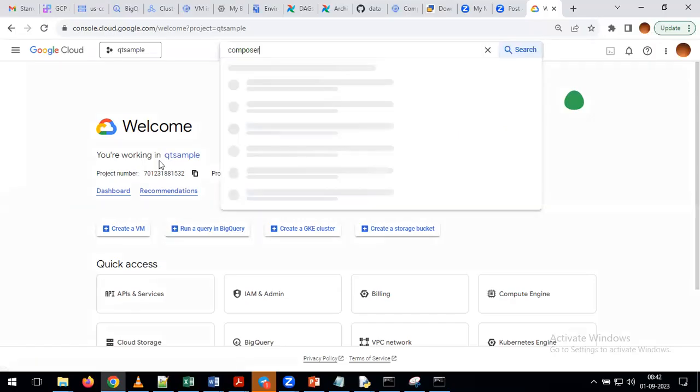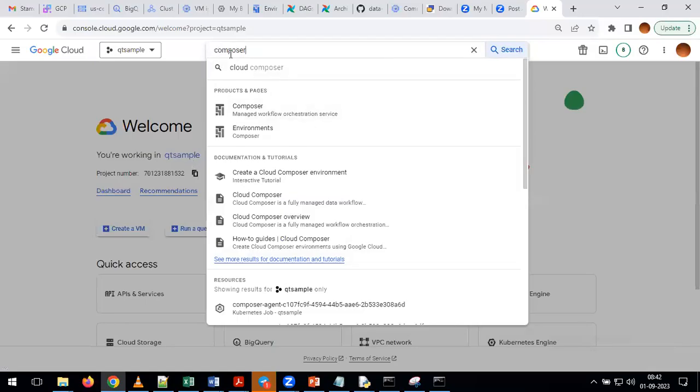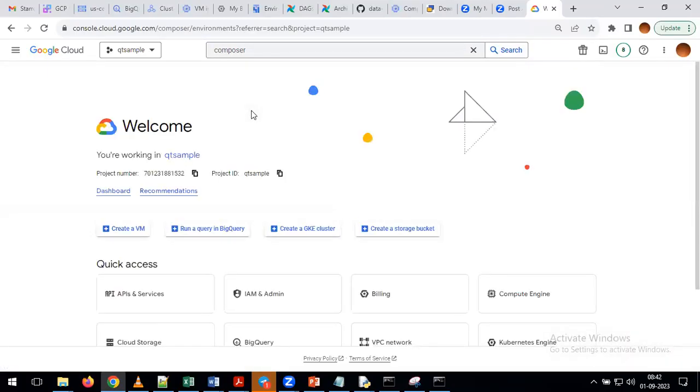In the search bar, just type Composer. Once you have typed Composer, here you can see the service called Composer. Below you can see the description, managed workflow orchestration service. By using this, we can perform the orchestration activity. Please click on Composer.